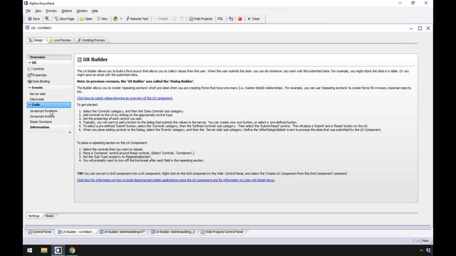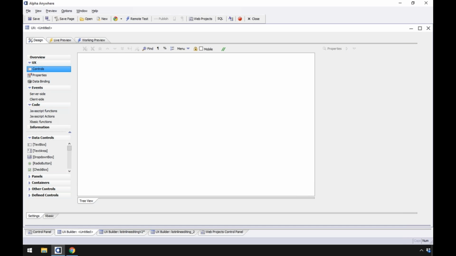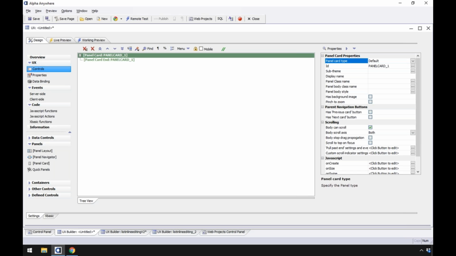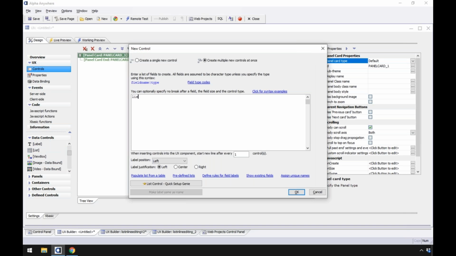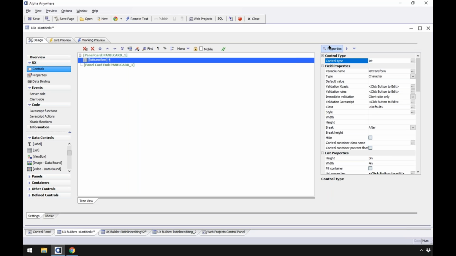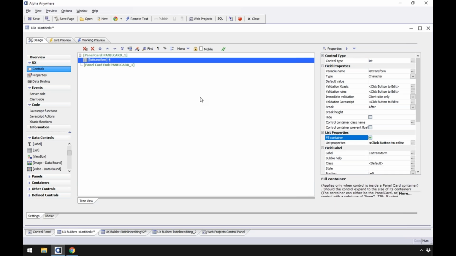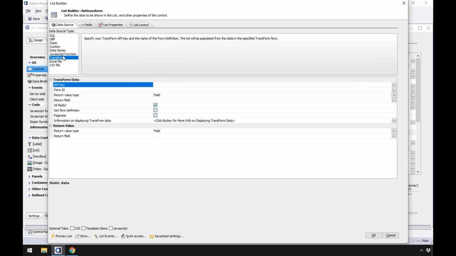And we'll make it simple. I always like to go in here first in my controls and add a panel card. Then I'll go up here and click data controls, list control, list transform. And I'm just going to go ahead and tell it to fill a container, so when we show all the information, it's nice. So I go into list transform now, and now I can select transform as my item here.